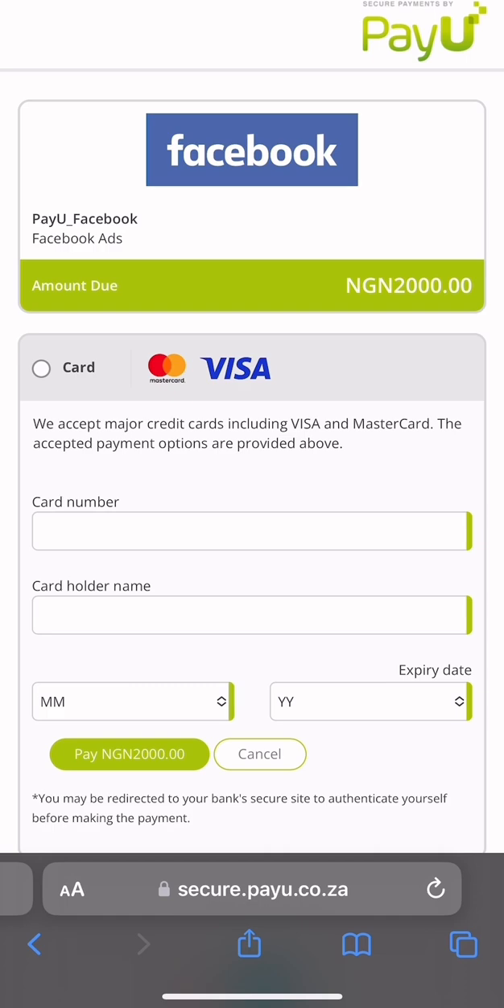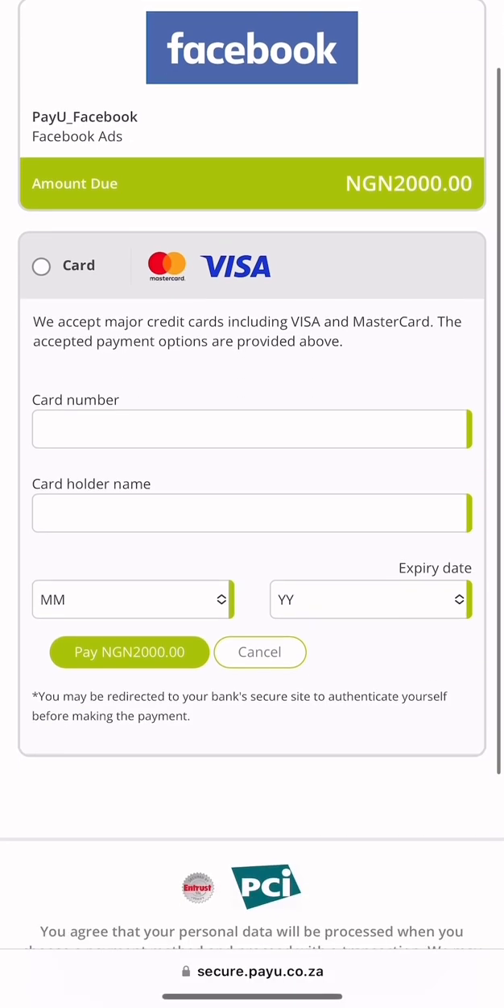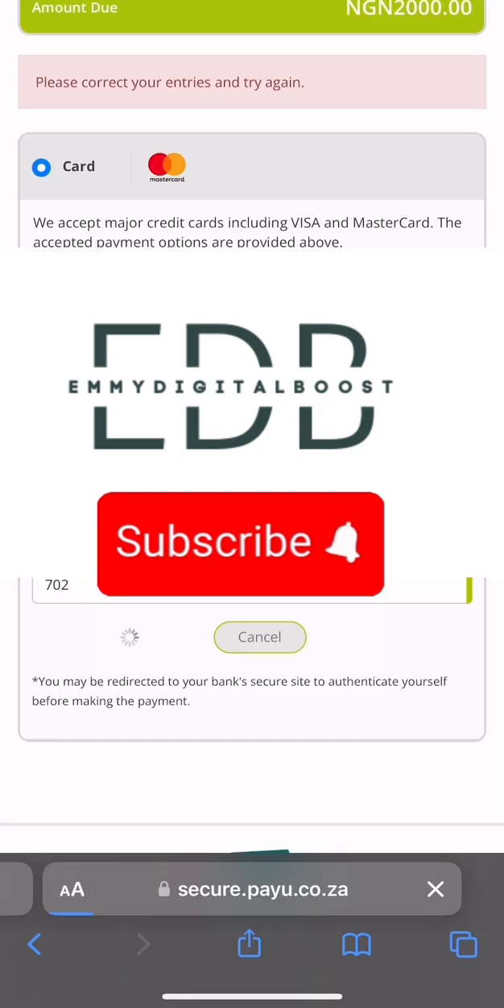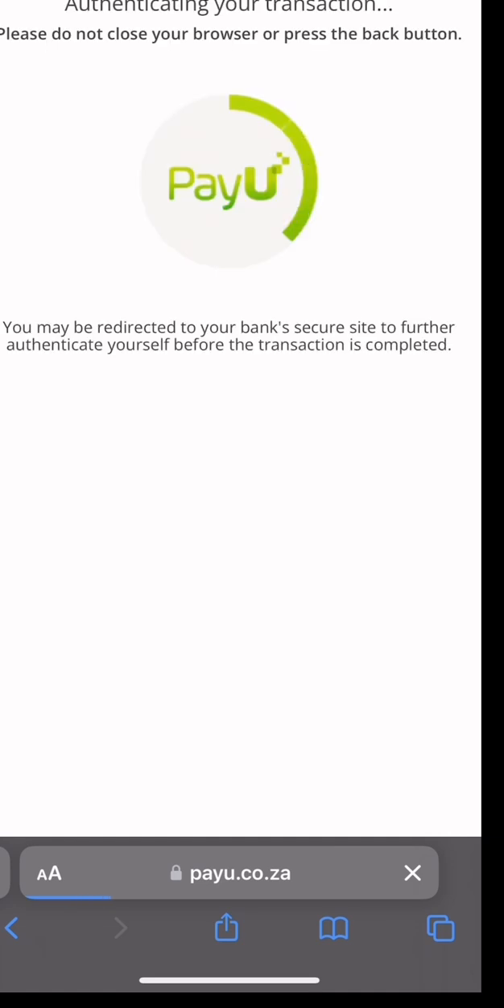As you can see, you wait for it to come up. Then here you fill your card information. Fill your card. Let me fill mine. Then you click pay. I don't want to save it. Make sure you got your information right and remember all that I've been telling you.